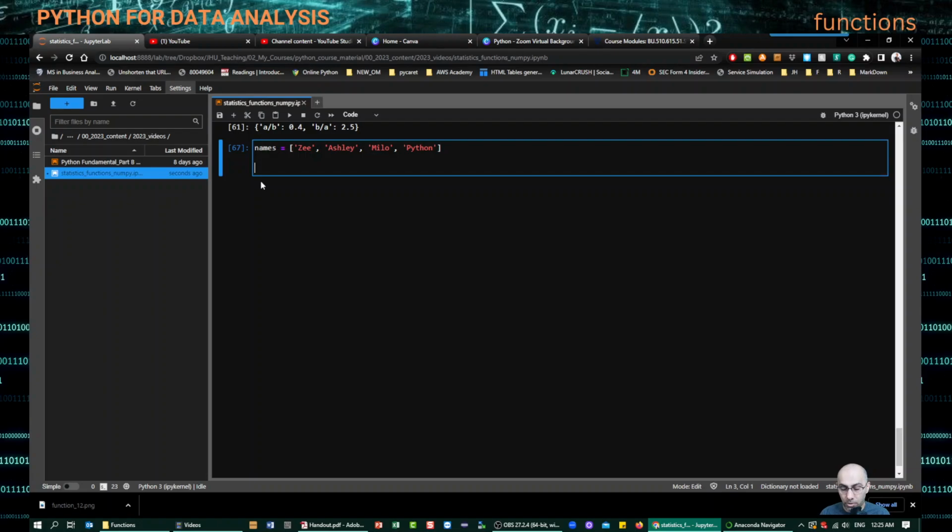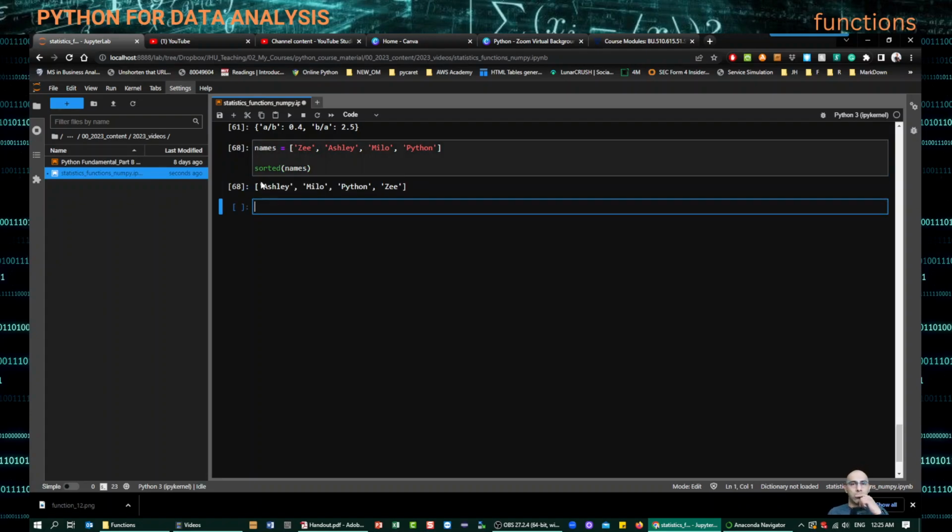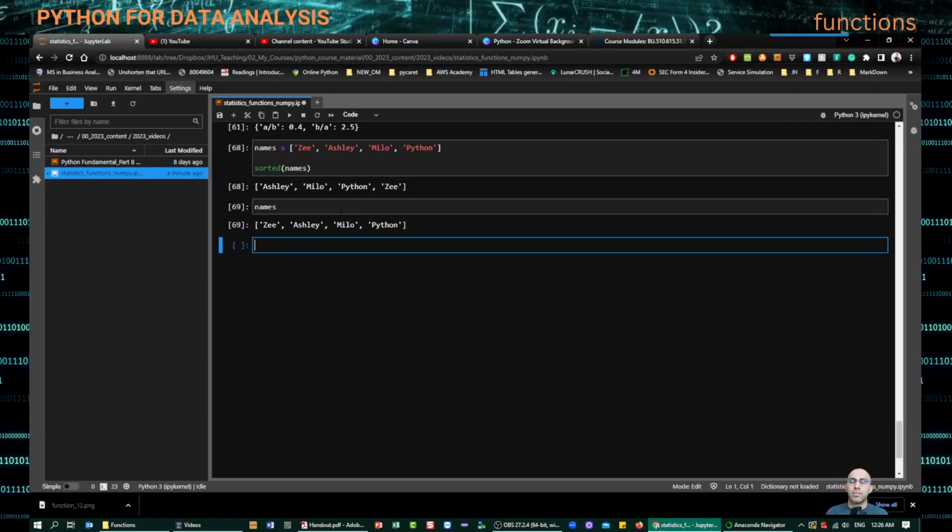All right, so on the screen, I have defined names as a list: Z, Ashley, Milo, and Python. Let's look at sorted of names. Remember that sorted does not change the original object. By default, it sorts them based on alphabetical order of their first letter: Ashley, Milo, Python, and Z. If I look at names again, it hasn't changed.